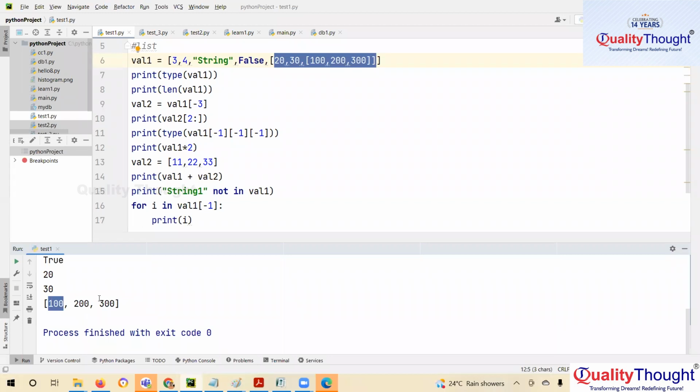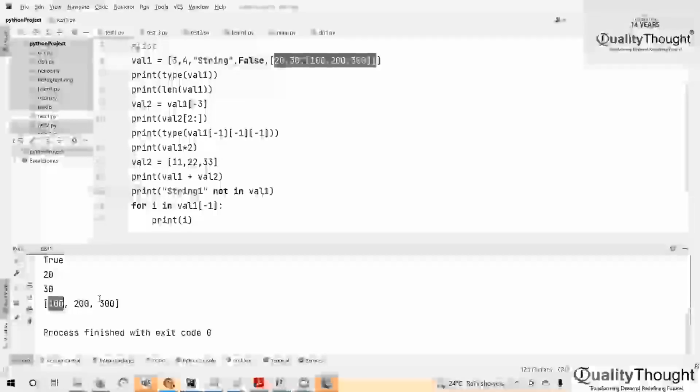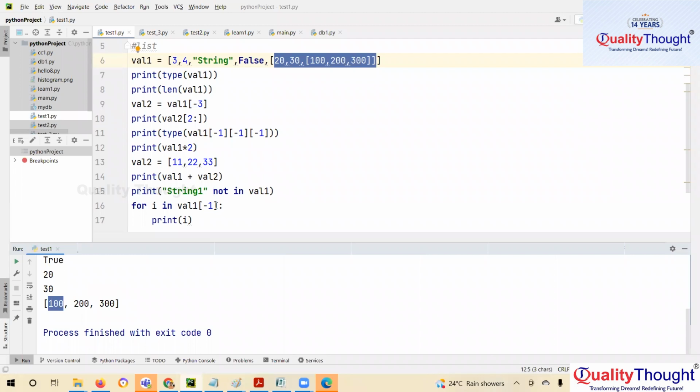It is giving us the value. So if it is a string, you'll have the string values. If it is a list, you'll have the list values. So when I say val1[-1], you'll get val1[-1][0], val1[-1][1], val1[-1][2], and so on. So val1 has 3 members only: your 20, 30, and this entire thing is one member. If I add 4 here, now it becomes 4 values in this list: 20, 30, the inner list, and 4.